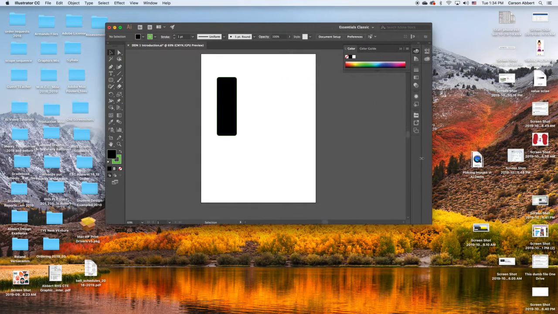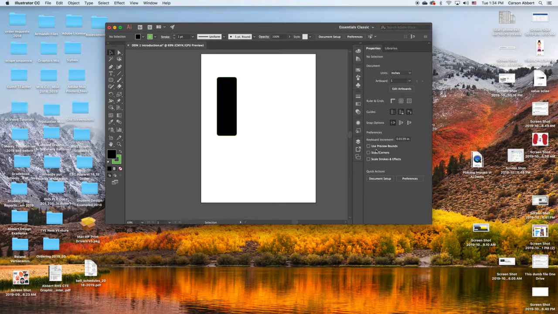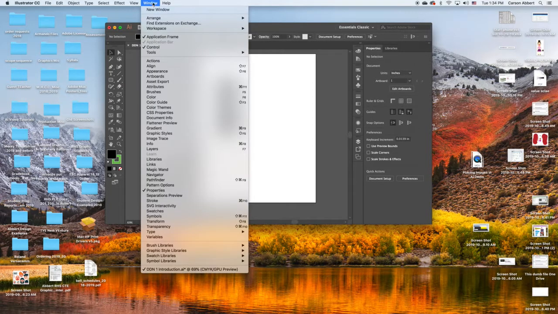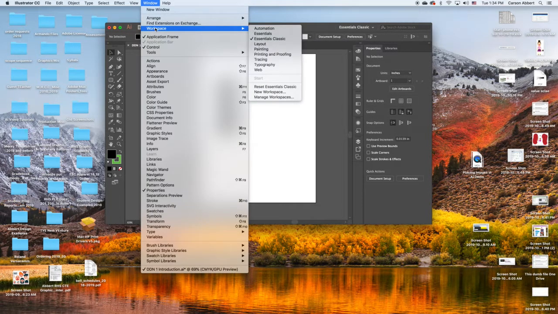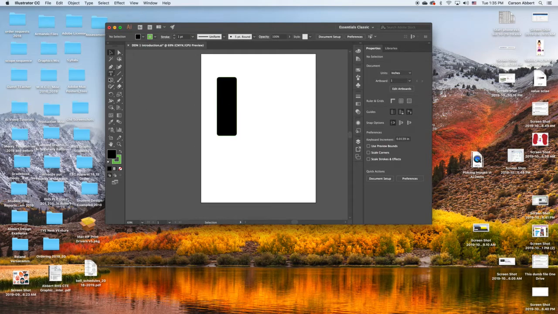Okay, so one of the things to know too is if you're missing things over here, and I am at the moment, you can go up here and go Essentials Classic, and you go Reset, and voila. Get your Properties panel back. You can also do the same up here. Go to Window, Workspace, has a fly-out menu. You're on Essentials Classic. You can hit that again. Sometimes the tools disappear, so that's how you get them back.